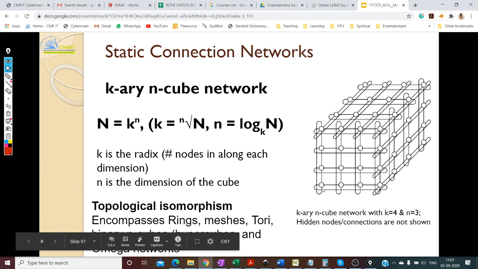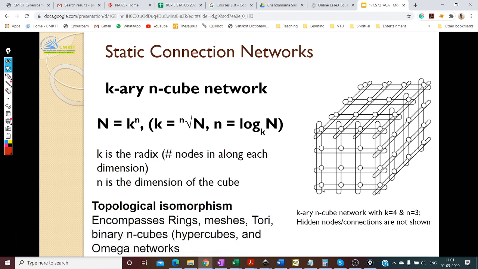To put them all together, if you want to have one consolidated network, what can you call it? It is called the k-array n cube network. The number of nodes is k power n. So this is the way of representing this, right? k is nothing but the nth root of capital N, the number of nodes.